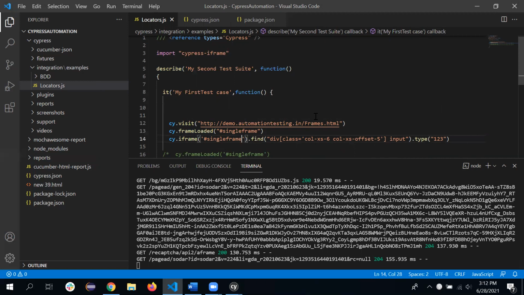So that's all for this lecture on handling the iframe in Cypress using the Cypress iframe package.